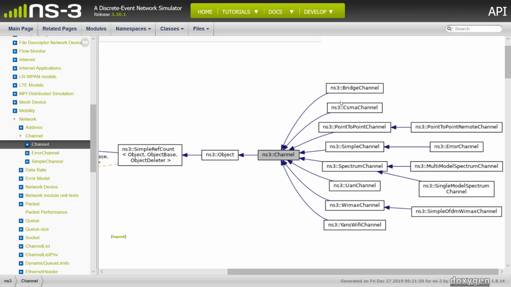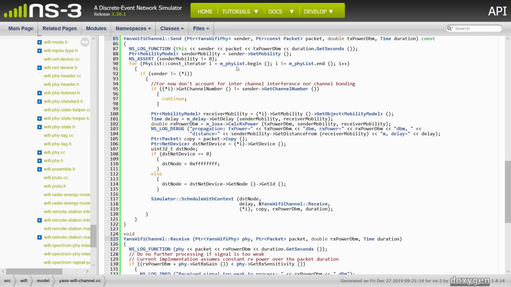So in ns3 we have something called Channel, and as subclasses of Channel we have YansWifiChannel, we have CsmaChannel, we have WimaxOfdmaChannel, something like that. We have SpectrumChannel, I think that's the one for LTE. But basically I'm going to talk mostly about Wi-Fi and WAVE, wireless access in vehicular environments, in the future. And so the transmission happens on that channel object.